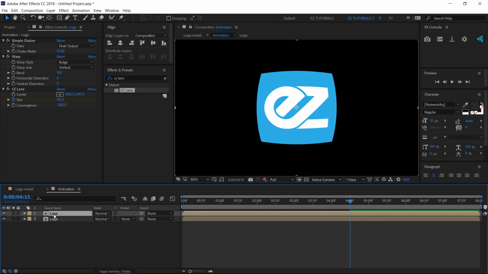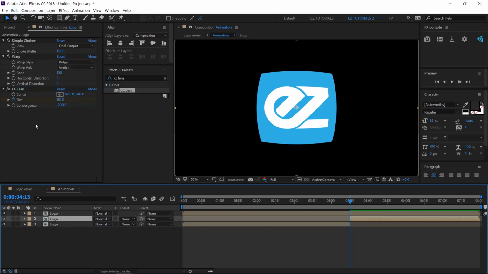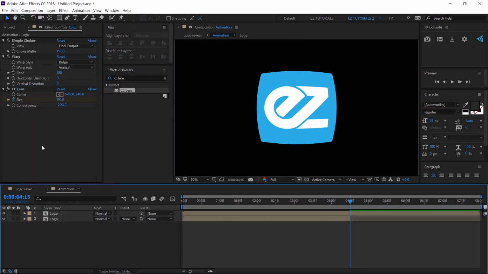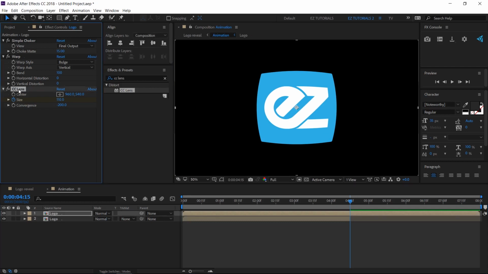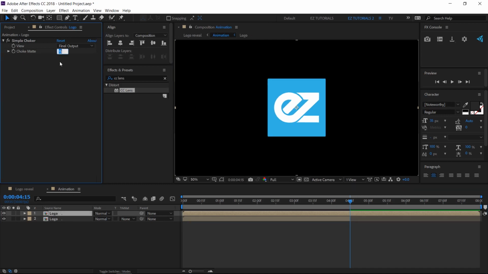Duplicate the logo layer. Then, select the bottom one, and click Edit, Split Layer. Delete the remaining part of this layer. Select the top logo layer, and delete the CC Lens and the Warp effects from it. Change the choke matte to 40.